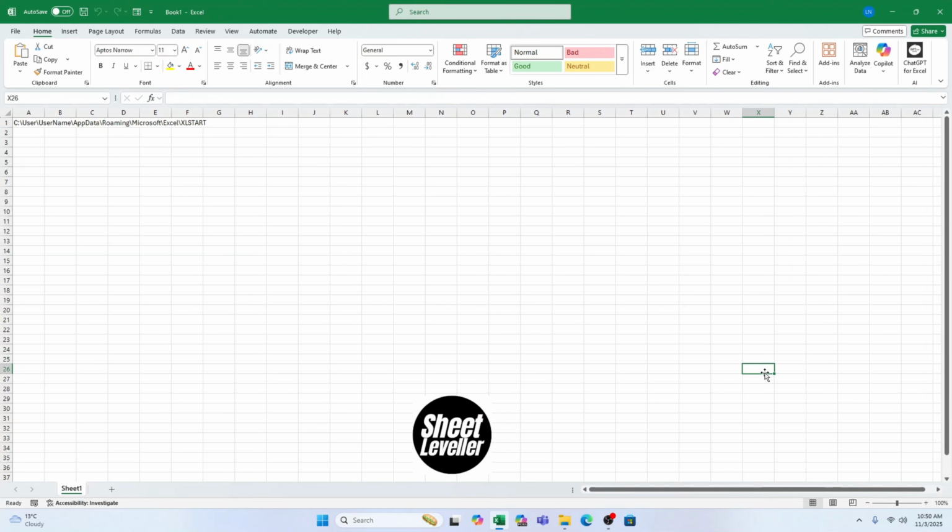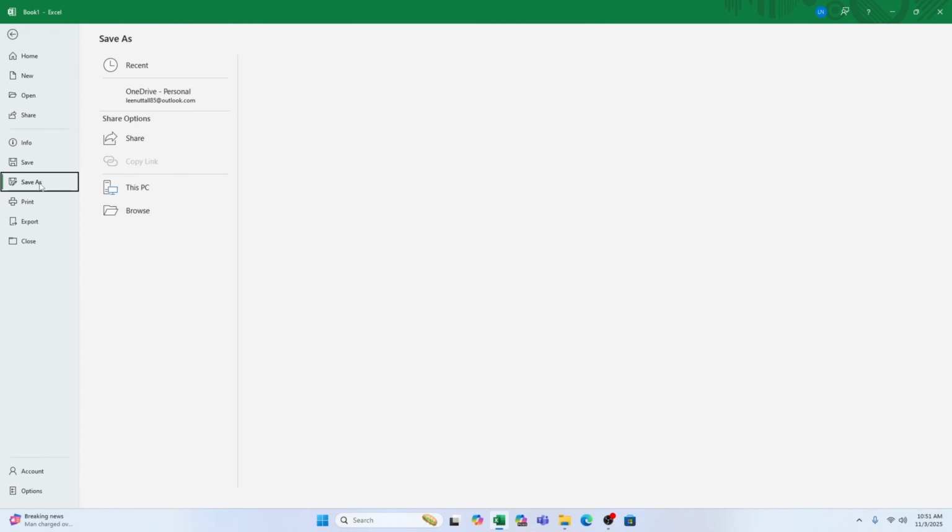Step 2. Save the workbook as a template. Go to File > Save As. Change Save as Type to Excel Template. Name the template sheet. It's important to name it Sheet for this to work as the default template for new sheets. Change the save location to the Excel Start folder.